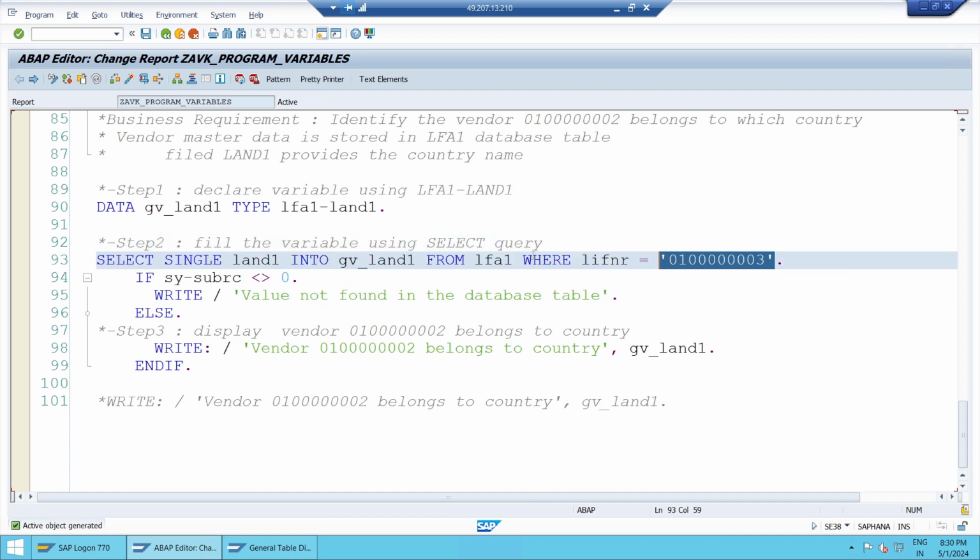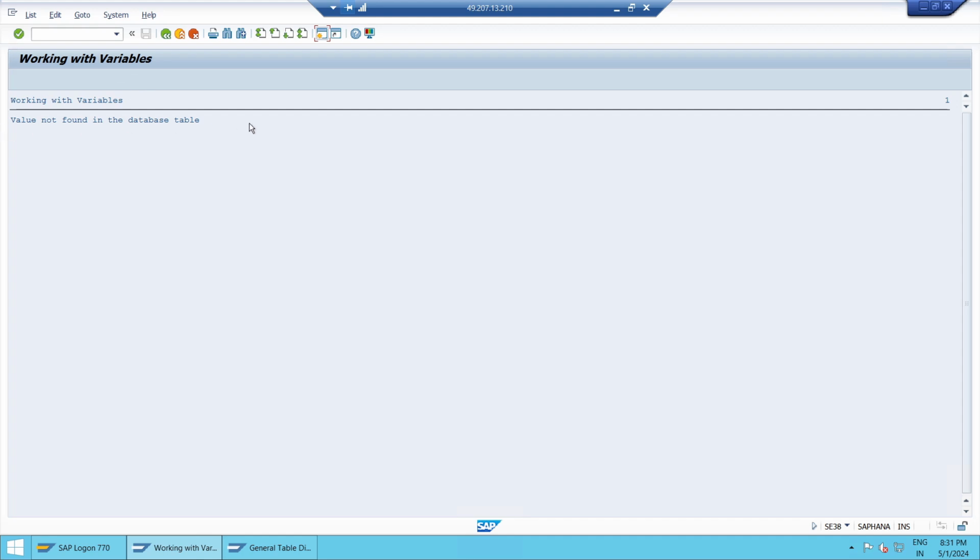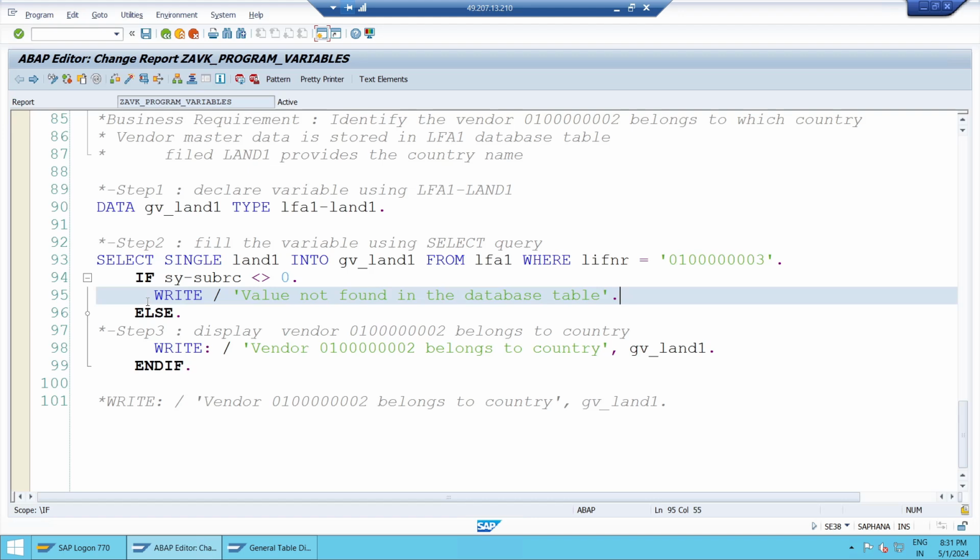Why is it a failure? Actually the select query is syntactically correct. Since the filter criteria is wrong, there is no vendor found with 003. You are trying to fetch without having the knowledge of whether the record is available or not, so it goes to value not found. That is the subrc value.